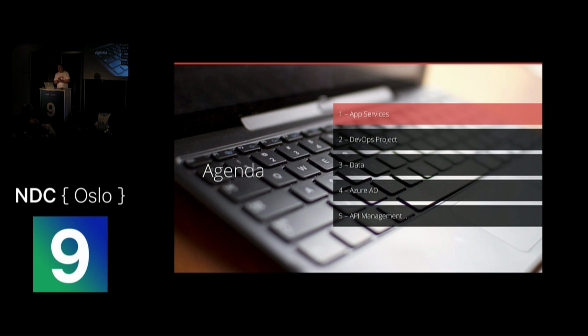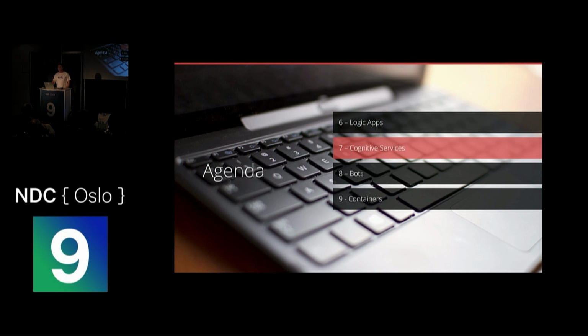So this is how I've broken the talk down. We'll talk about app services, DevOps, data, security. And then I want to talk about a few other things. I want to talk about API management, logic apps, cognitive services, bots, and we must end with containers. Sound like a plan? Great.